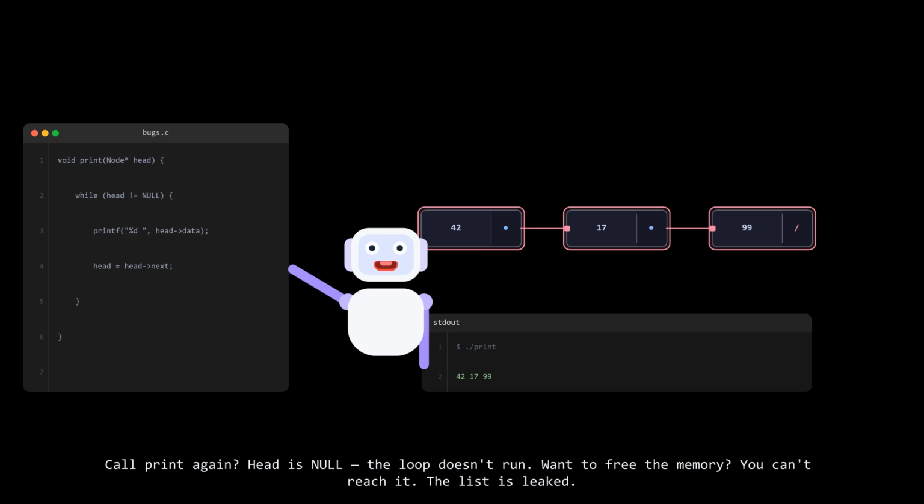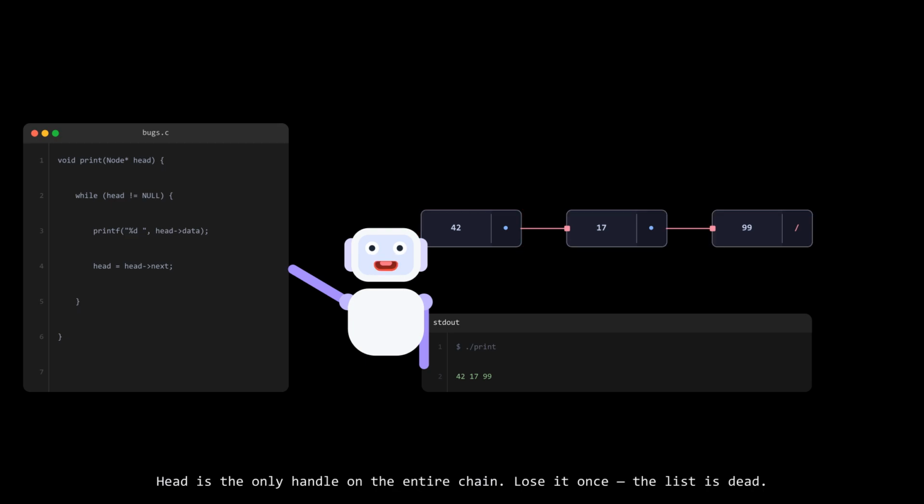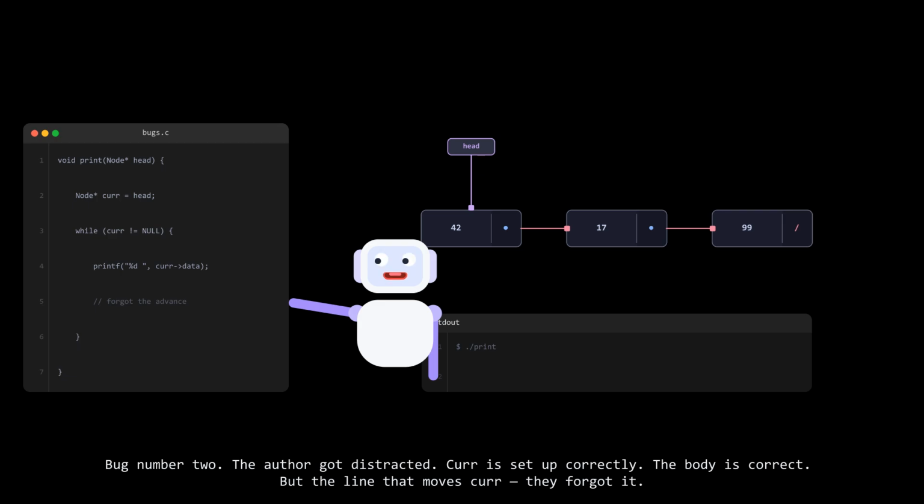You cannot reach it. The list is leaked. Head is the only handle on the entire chain. Lose it once, the list is dead. Bug number 2. The author got distracted.